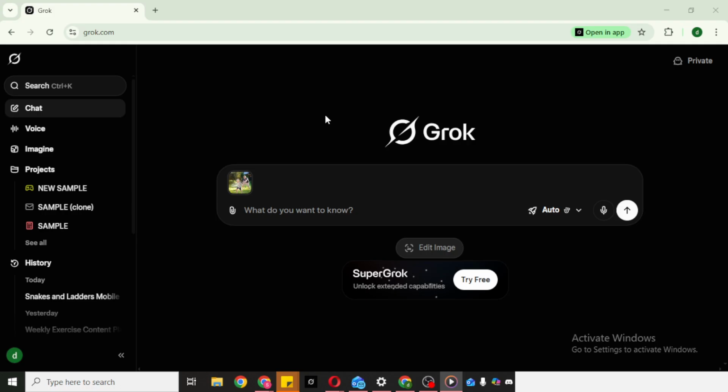First, open your Grok account. Launch Grok in your browser or the app, sign in and make sure you're in the main chat area where you can type a message. Give the page a moment to load fully so all the buttons appear.